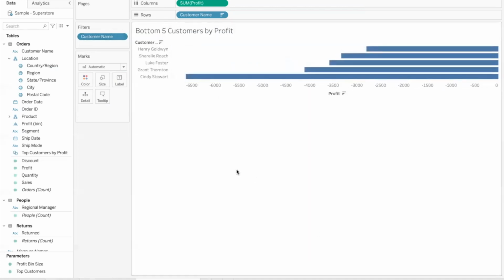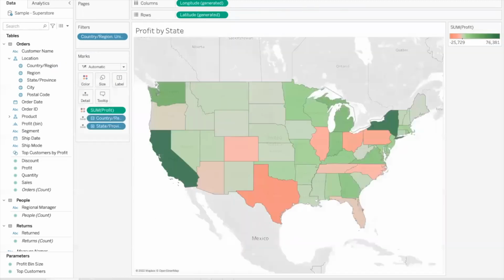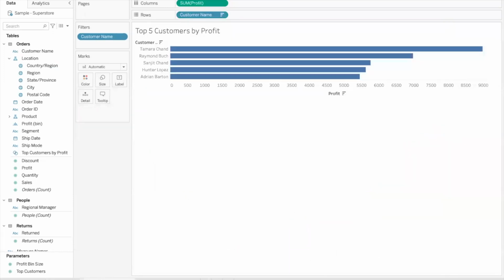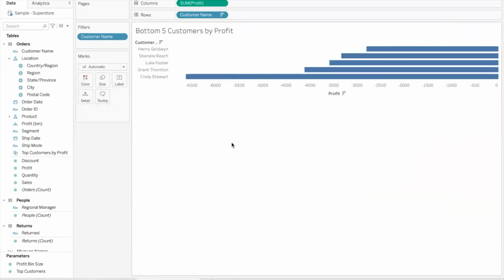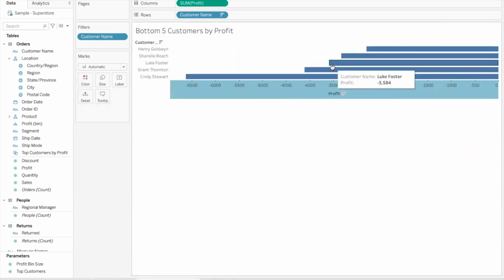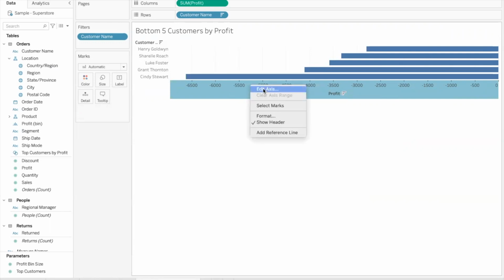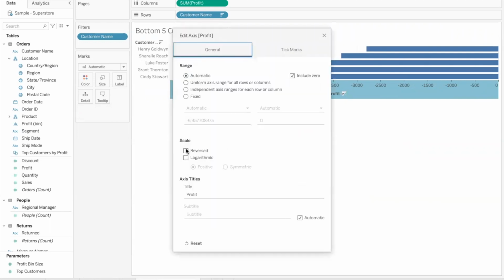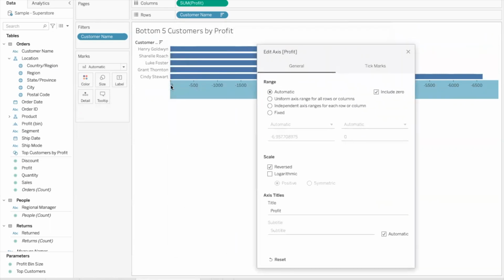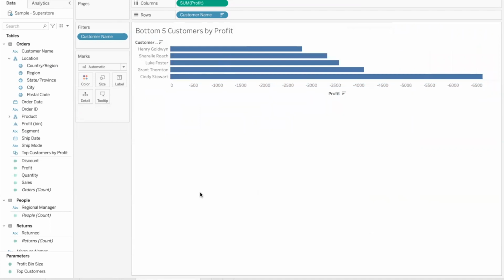If any of you is trying to do it along with me, please do pause the video and prepare all the three graphs. One is profit by state, one is top 5 profitable customers, the other is bottom 5 who are giving us a loss. Let us say we want to change the orientation of the bars. We want them to start here and move like this. We can right click on the axis, edit the axis, and reverse the scale. From 0, this is negative now. All right. This is not mandatory. I'm just doing it to show you.